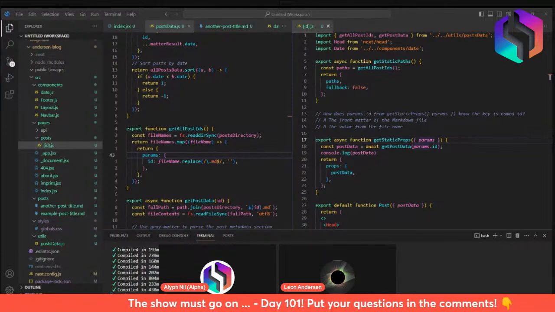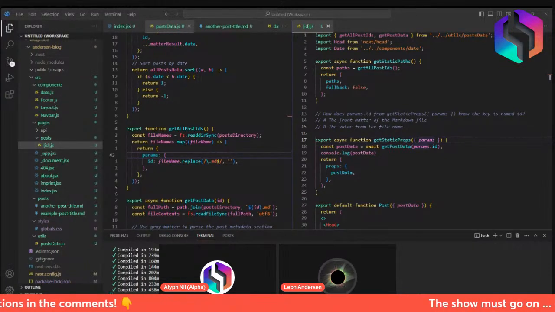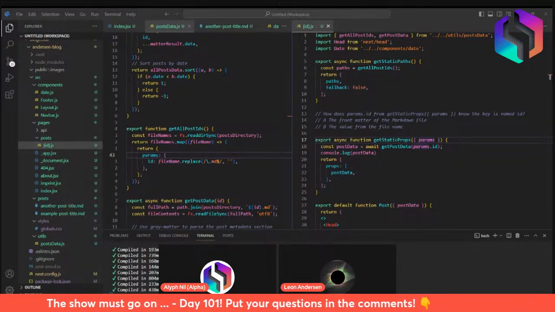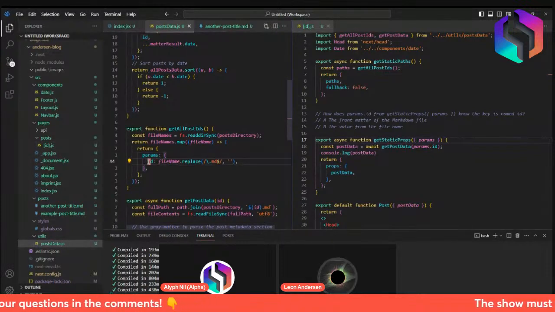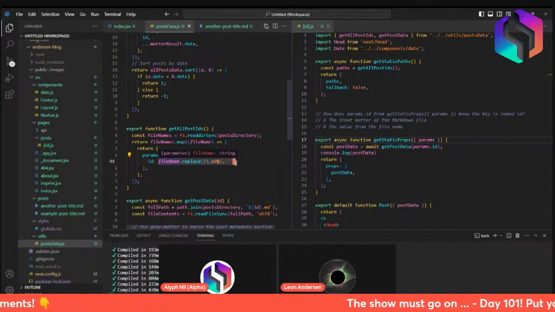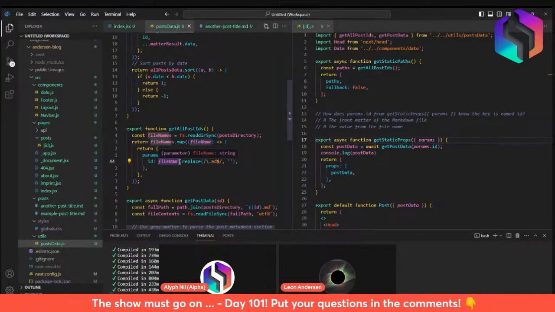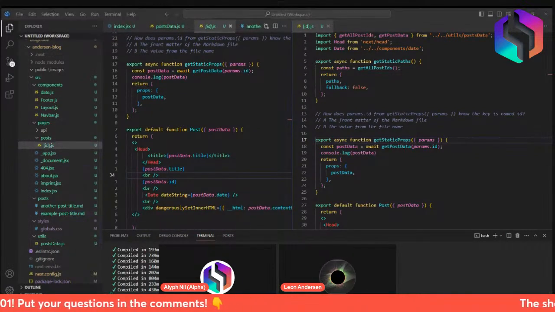I just realized I read the question wrong. It's not about how it knows what the ID is, but no, the key is named ID. That makes sense. Because here this is the key and this is the value. So we're not talking about the value of this file name, but we're talking about the value of this file name. Did I get that right? Yes, you did.